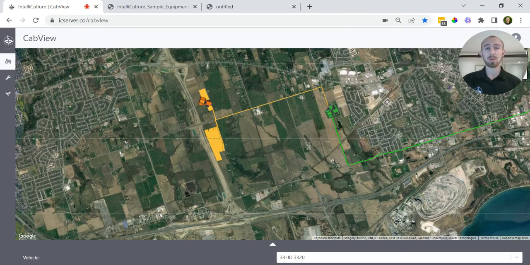I want to give you a real quick rundown of the platform that we offer to our growers. What we're looking at here is the homepage of the IntelliCulture platform. It's what we call CabView. It's a real quick look at live locations of all the machines in your fleet.